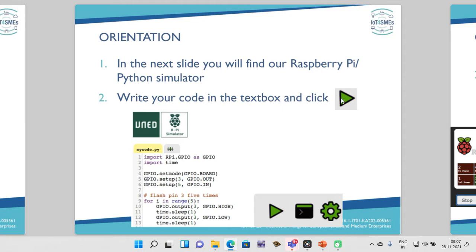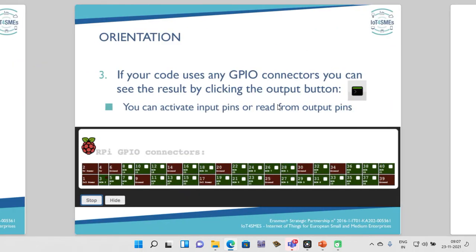Write your code in the text box and click the play button. For example, this is the code, and if you click the play button, you can simulate your code in Raspberry Pi. Look over here. This is the GPIO pinout, 40 pin, physical numbering. This is the physical pin numbering we have used over here: 1, 2, 3, 4, up to pin number 40. And it also has the description of the different pins over here.